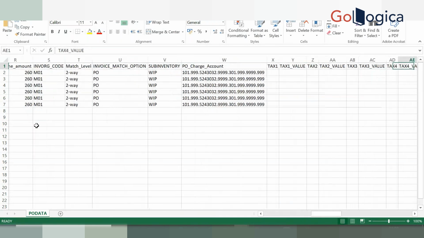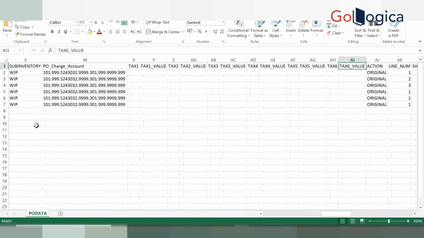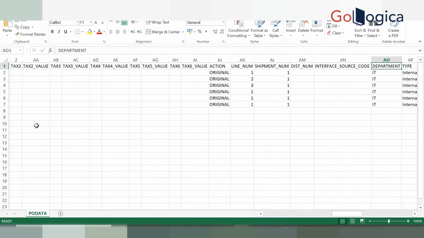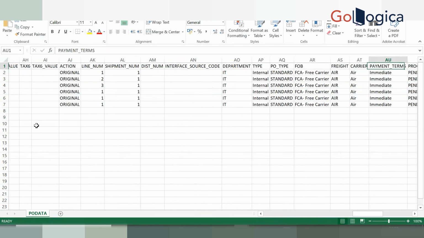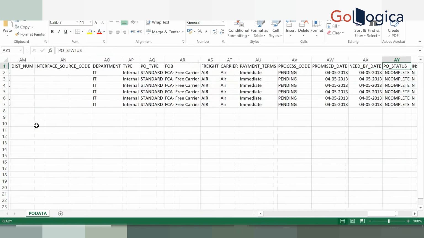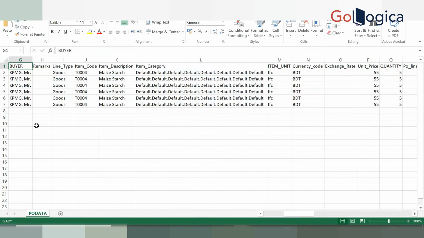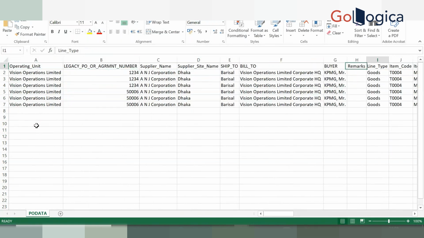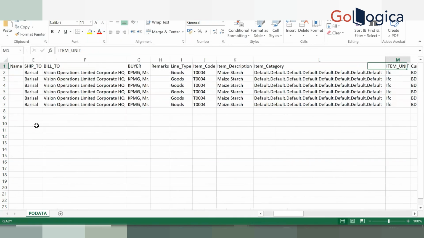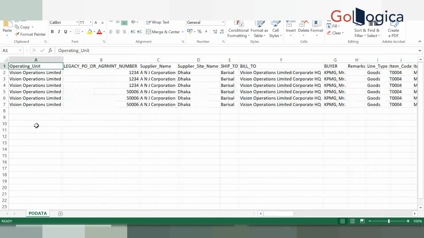We will use SQL Loader. With the help of SQL*Loader only we are going to do this, moving this flat file data into the staging table.